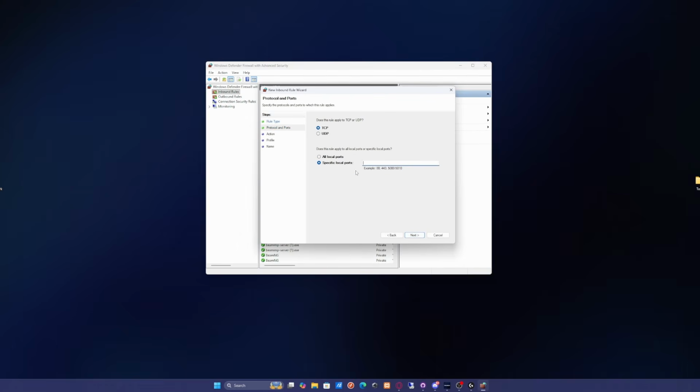Click TCP, and then for the specific local port, we do the port of FiveM. So we're only allowing connections to this one port. You're not allowing your whole IP address to be connected. It's just this one port. The port for FiveM is always 30120. Copy that port just so we have it for next time. We need to do this a couple of times with different rules, and then click next.